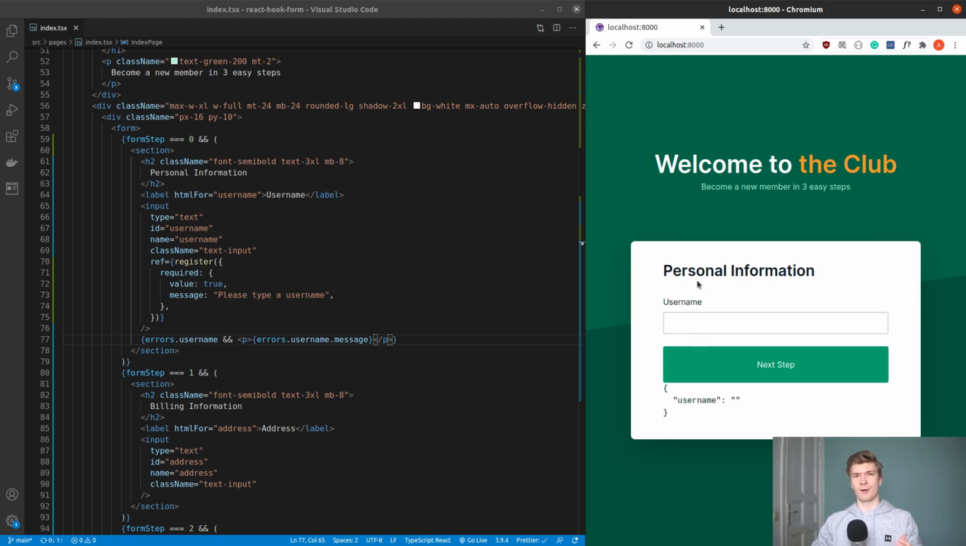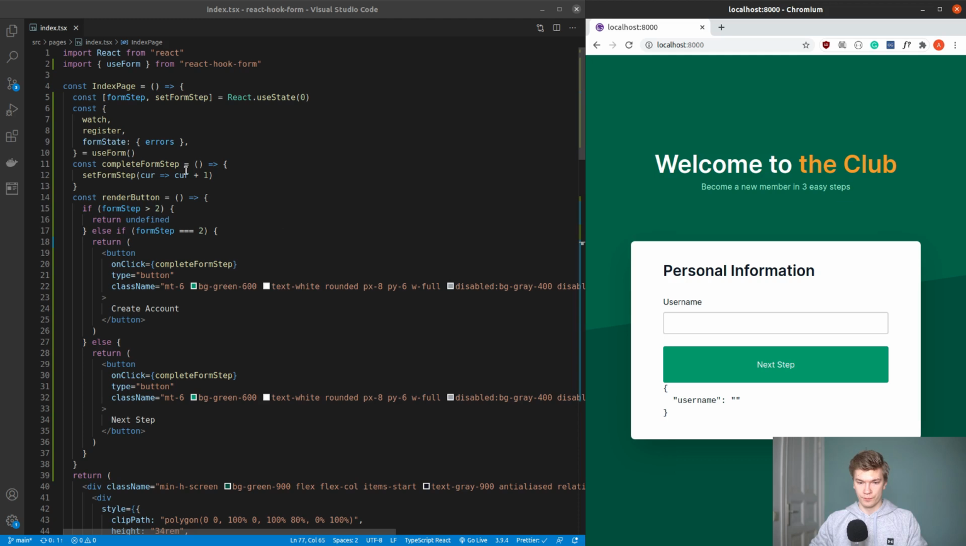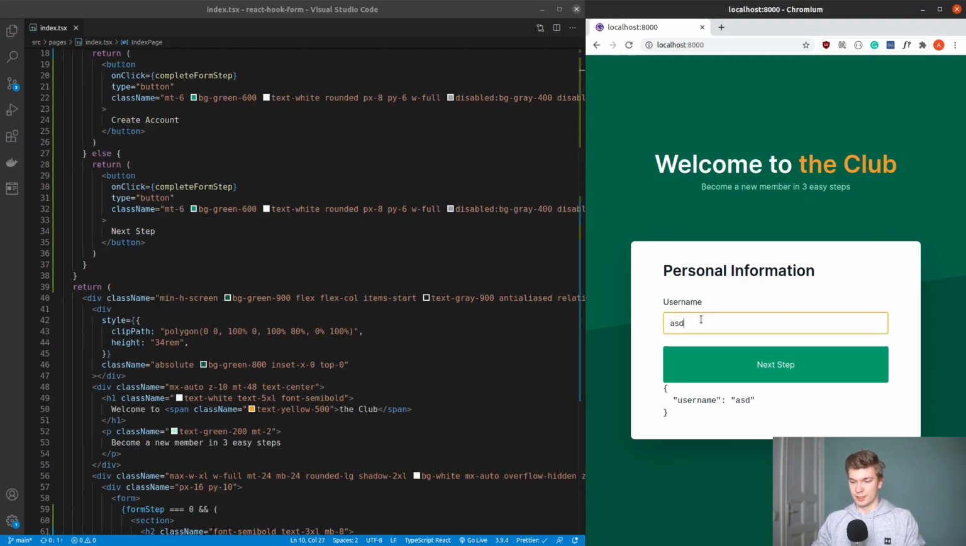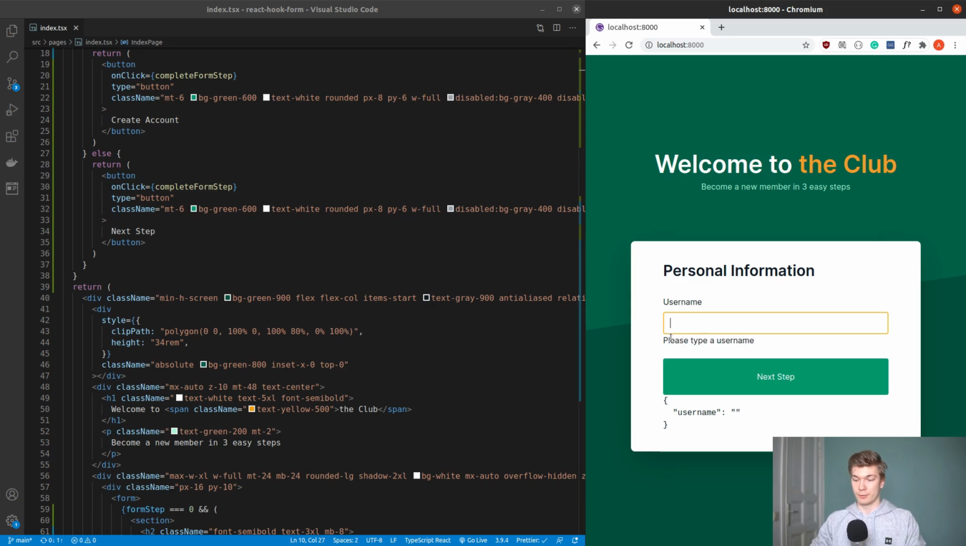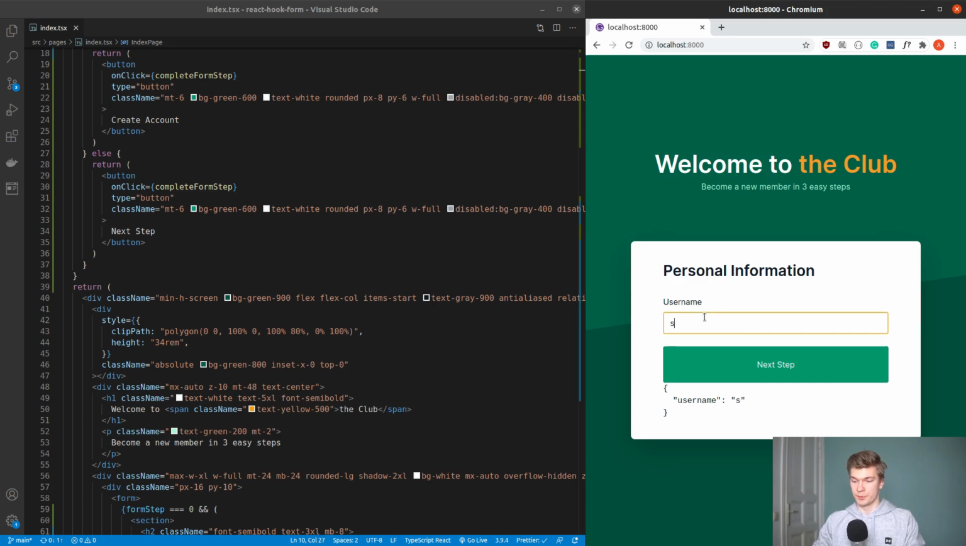This is because the default validation mode for React Hook Form is it validates only when you submit the form. But what we want to have is that it validates on every key press. So let's add it right here. In the use form, we're gonna add an object and set the mode to all. Okay, after I refresh the page, we can now see the error message here. And it updates in real time.